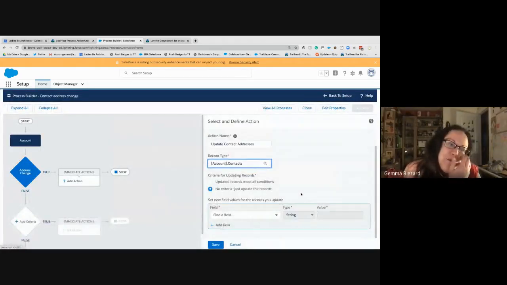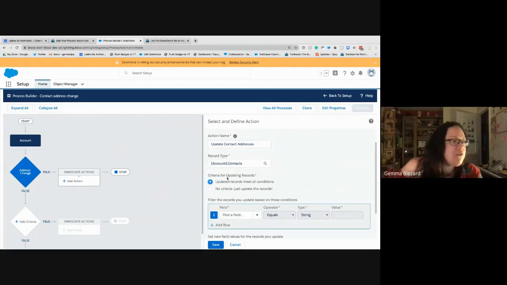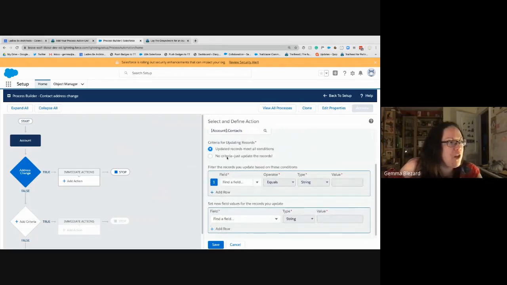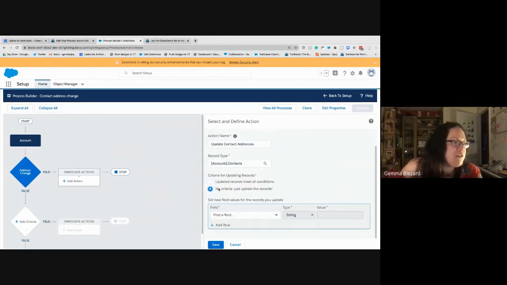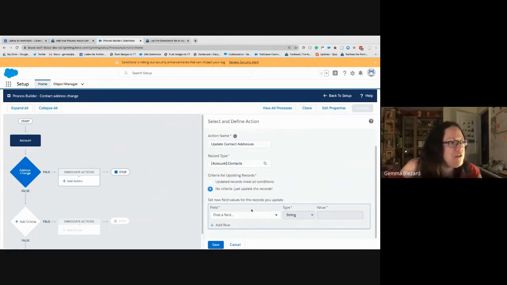So this will go and get all the contacts that are related to the account. Now, what you can then do is say, which contacts do I want to go and get? Do I want to get every single contact, or do I just want active contacts, for example, or contacts that are not marked as deceased? And you can create criteria for updating these records. And you can see it defaults to no criteria. So this is just update all contacts related to this account. But when you change the updated records meet all conditions, you can then add the conditions that you want to put in there. So we're just going to use the no criteria.